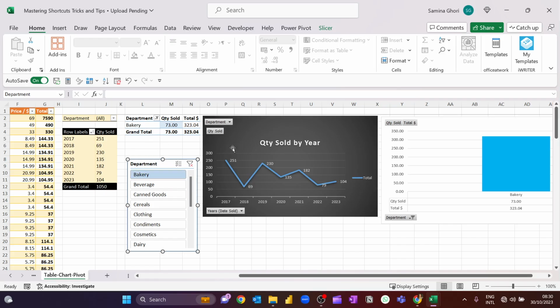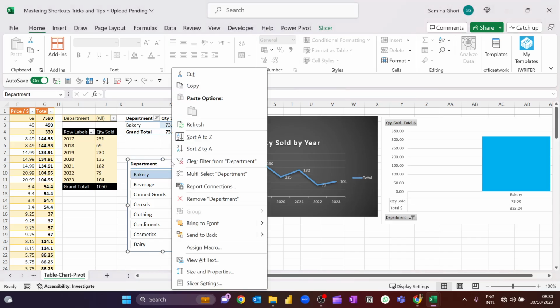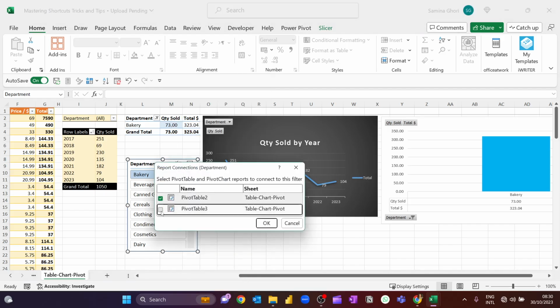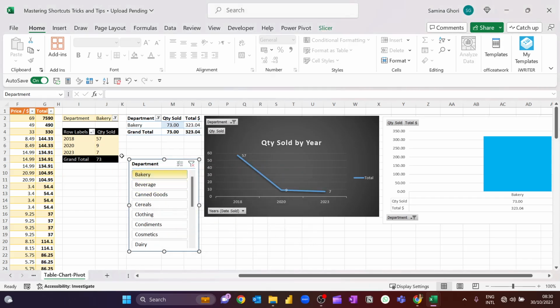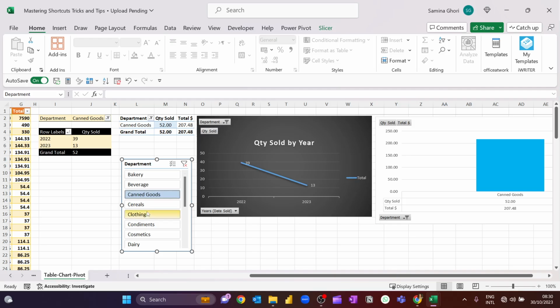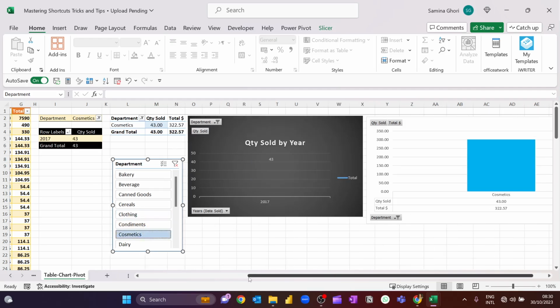Now, to get this to work on the other tables, we simply need to right click here, report connections, and we need to make sure that we're using the pivot table chart number 3 as well. So now you can see that it has come down to the years with only the data of bakery. We can simply go to canned goods and see that all our data is dynamically changing right here.